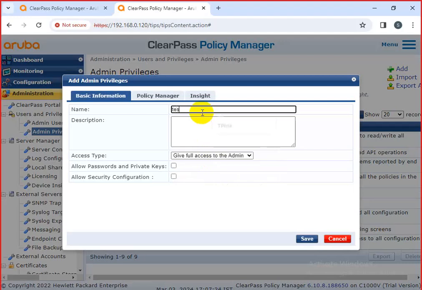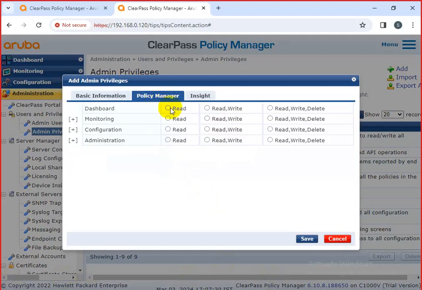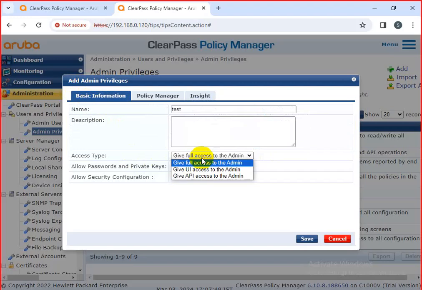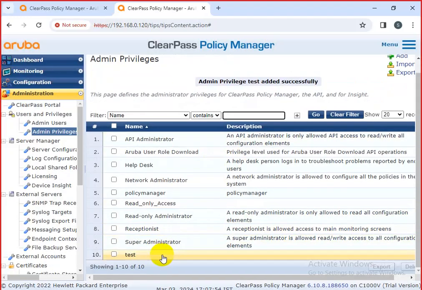Test role. You can define read, write, delete, everything. Configuration, monitoring, dashboard, you can define the rules. Okay, I will explain the rest later because it's a different thing. Give the full access, API access. So you can define the role.